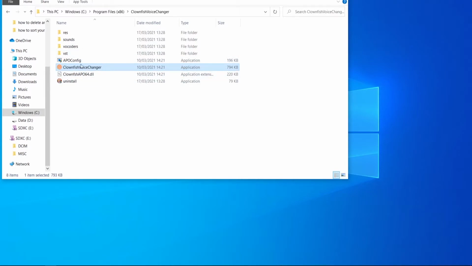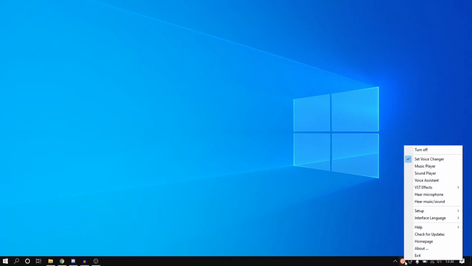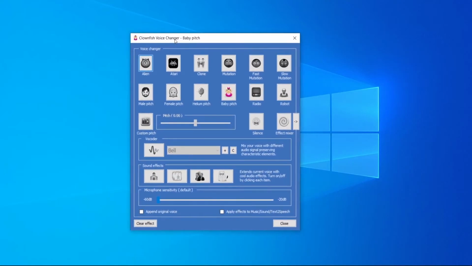You may notice when you double click on the program, it doesn't actually open up a window. In fact, Clownfish is going to open up on your taskbar here. So you can see here is Clownfish. You want to right click on the icon and then go to set voice changer. And here you get the voice changer. Now I'm going to clear effect here, so we should have no effect on the voice changer.